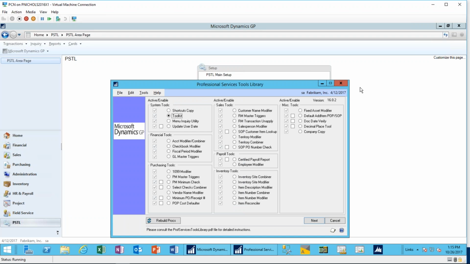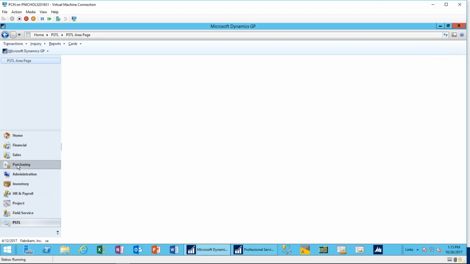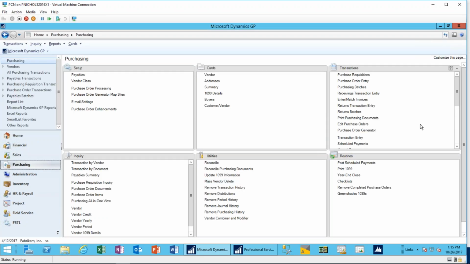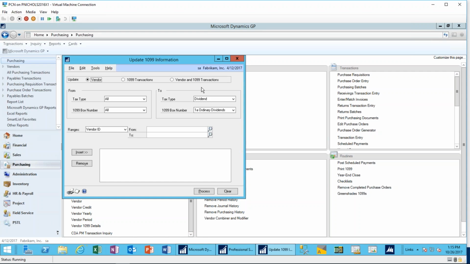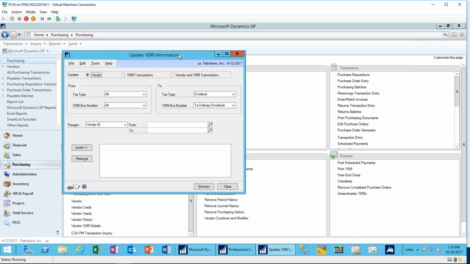Go ahead and close down some of these windows. Get back to my purchasing homepage. Okay. So the first one, let's look at updating our 1099 information. So this window allows you to update quite a few things. You can update just things at the vendor level, you can update transactional information, or you can update vendor and 1099 transaction information.